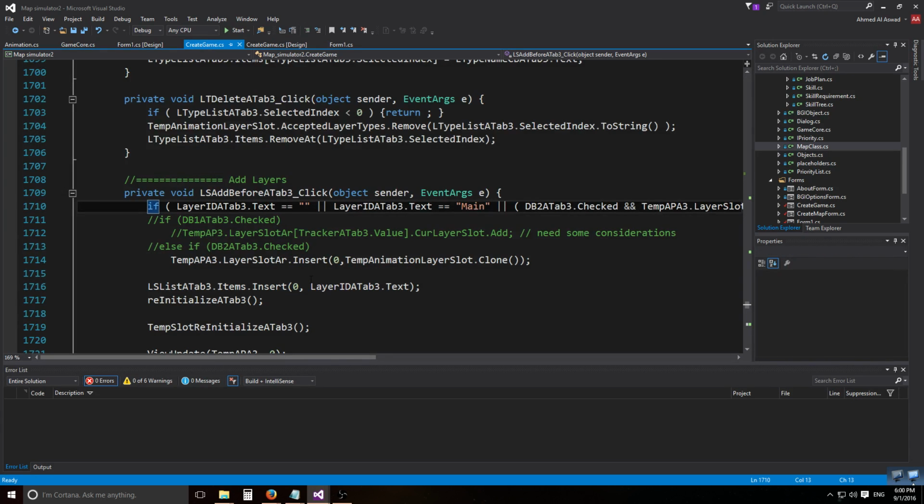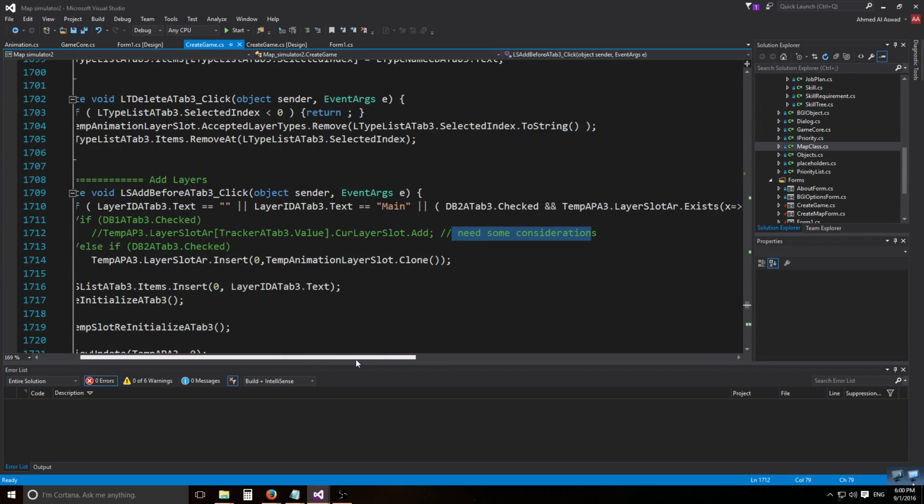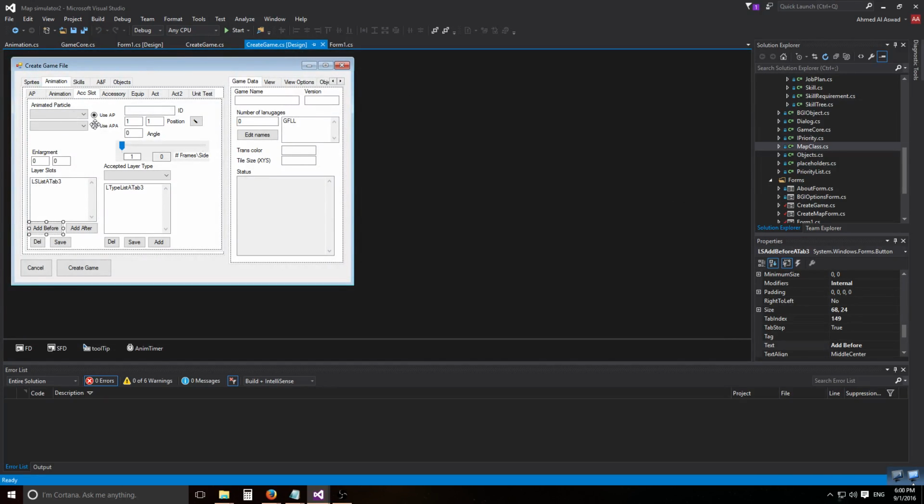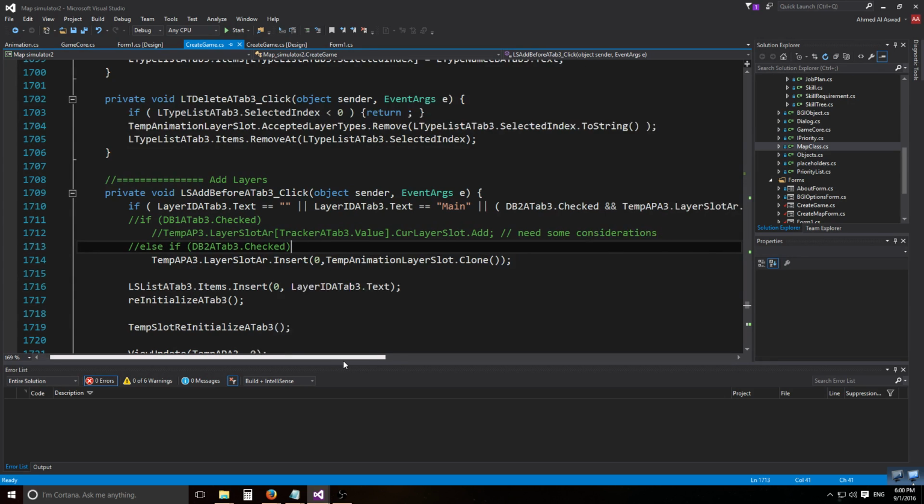What's going on? So here it says needs some consideration. So apparently I had an issue before, and I was like, eh. Oh, this is the layer based on the AP. Okay, okay. Yeah, I don't think I will use that anymore. So, yeah, I might delete that thing.